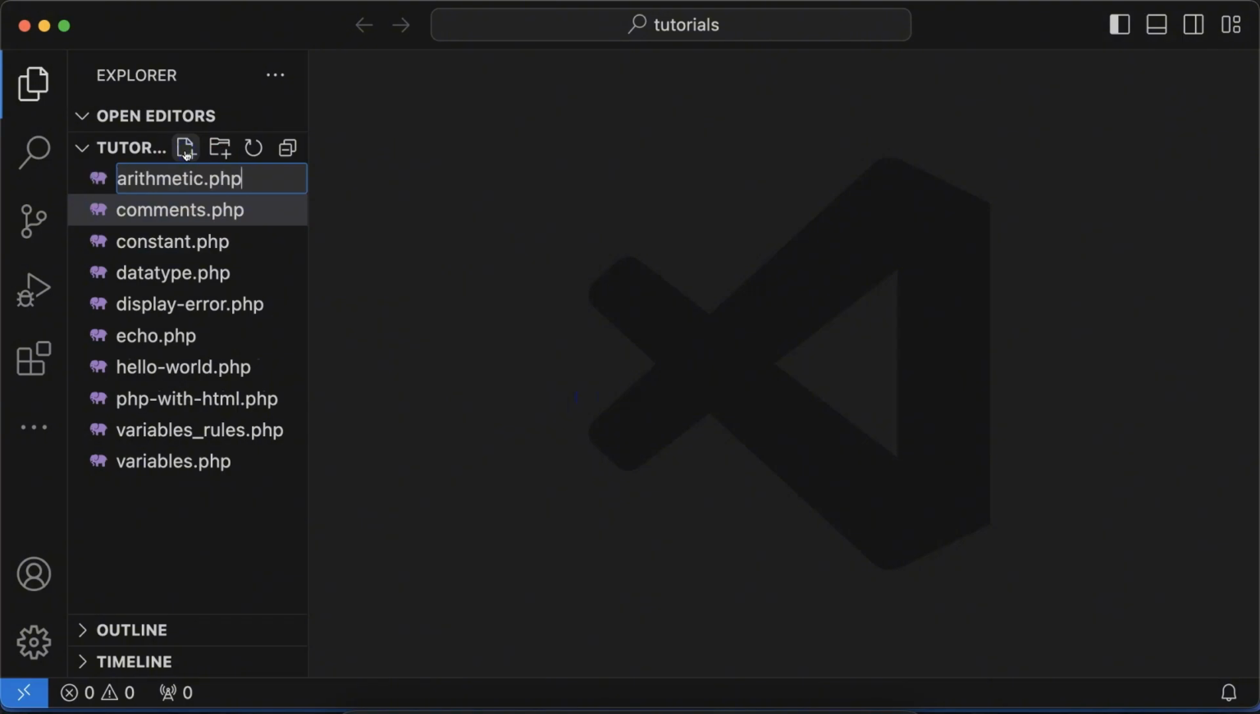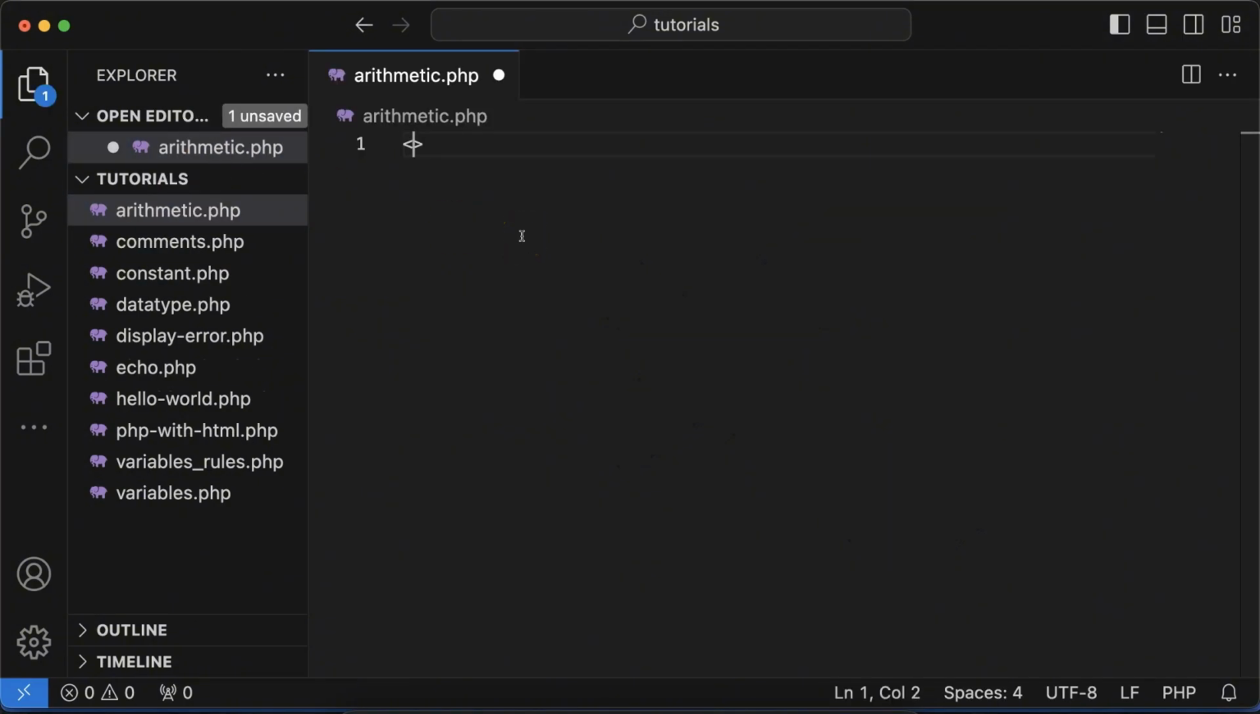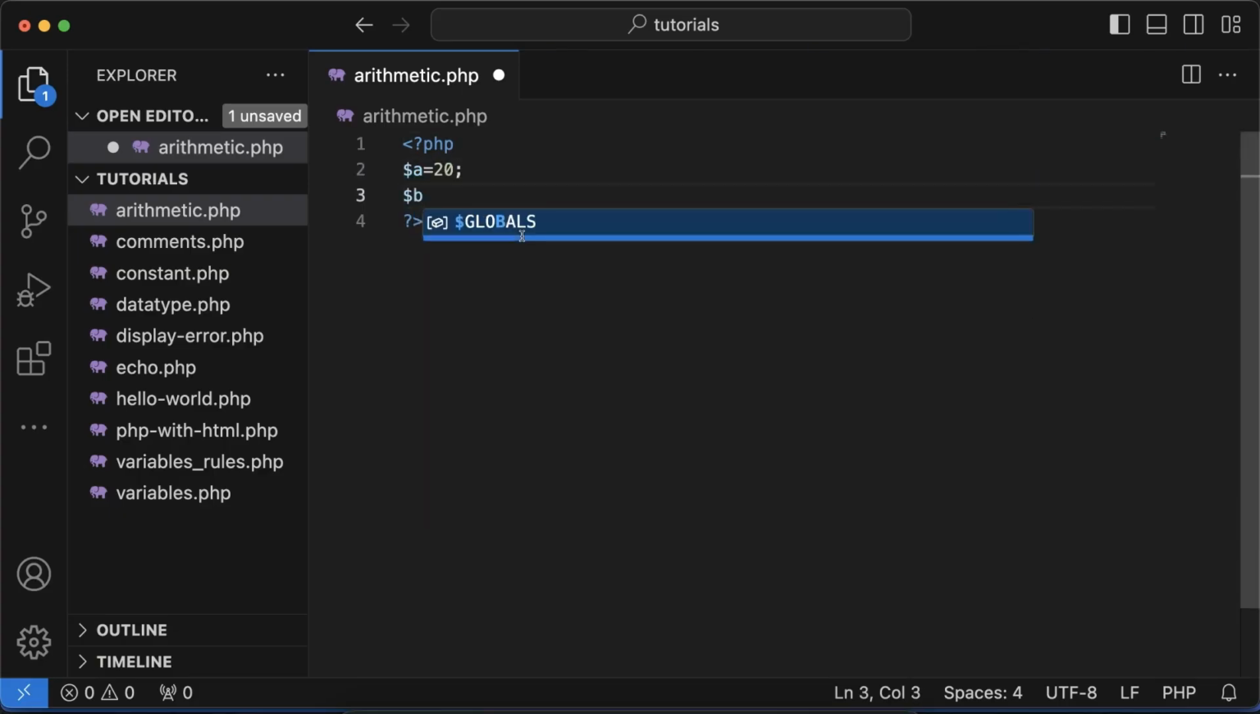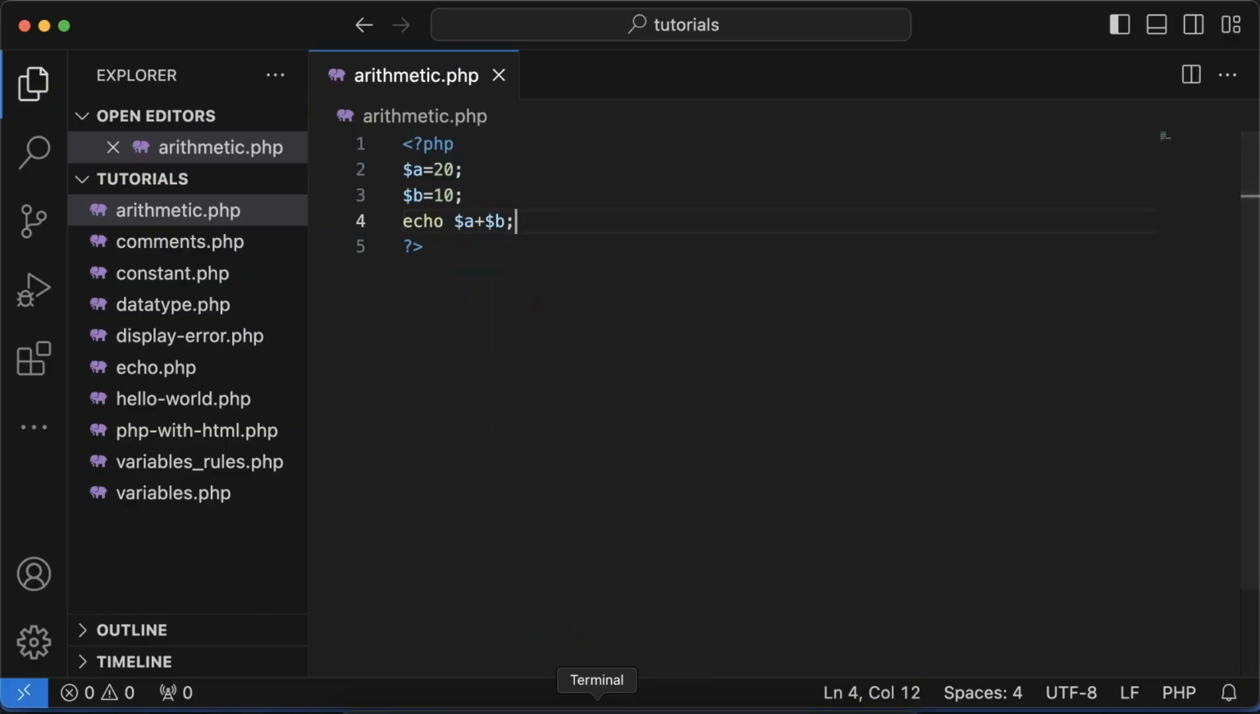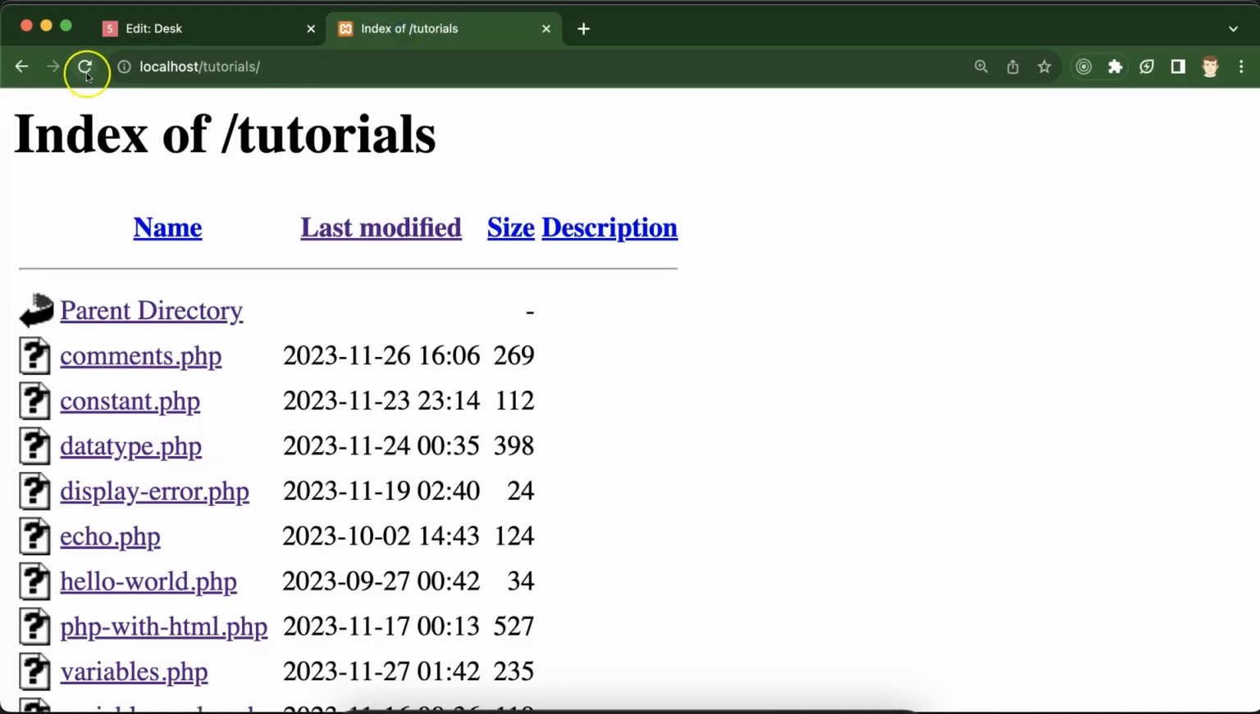I'll create a new file right now, arithmetic.php, and here I'm creating a PHP tag. Inside the PHP tag, I'll create some variables. Let's say $a is equal to 20, and $b will be 10. Addition is very simple. It's just $a plus $b. So echo $a + $b. That's a very simple calculation, and then you come here and check the result. You should get 30. Alright, perfect.